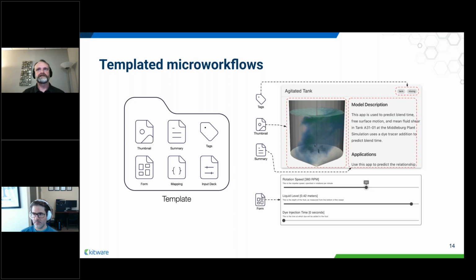But this gives you an idea of how the computational science engineer can do some work in a generic micro workflow system, but let them really customize what science use cases they're exposing.